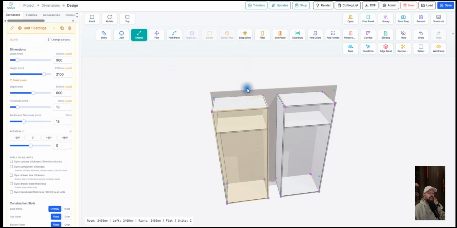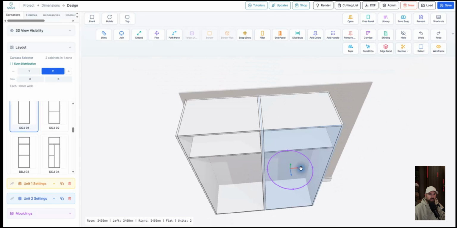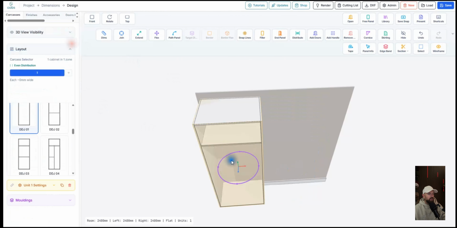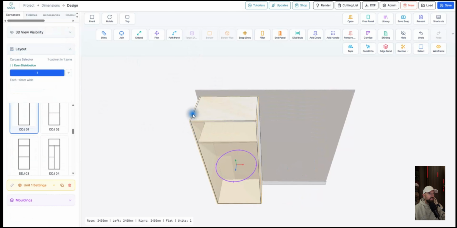It doesn't quite behave as it should do, so for the time being I won't show that in this video. Next tool along we've got is flex. Obviously we've spoken about flex already, so no need to do that. The next tool is panels by path. Now I absolutely love this feature.